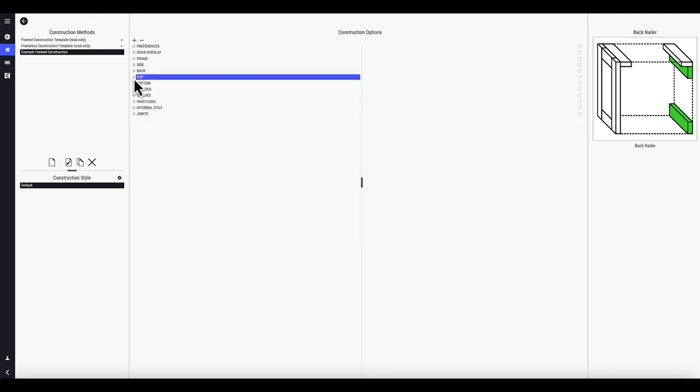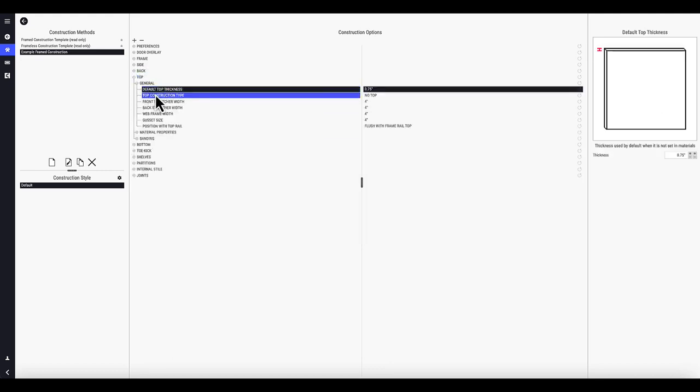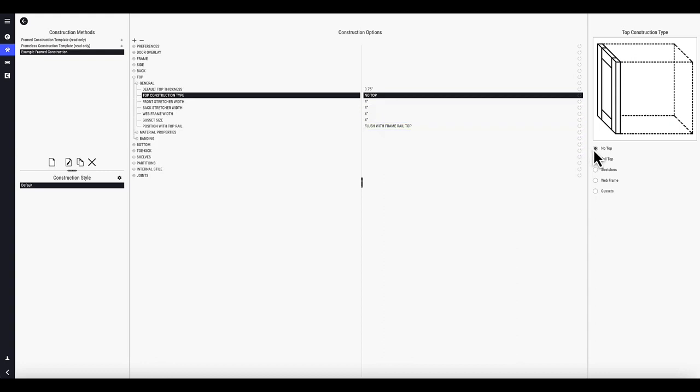Cabinet top setup is up next. There are 5 top constructions: no top, full top, stretchers, web frames, or gussets. Choose which applies in the construction type. But what if you need the same construction method to create different top types for different cabinet classes? I.e., what if you want base cabinets to have gussets while all others will have a top? The answer is construction overrides, and they can be found in the lower left hand of the screen. Overrides will be listed under construction styles.